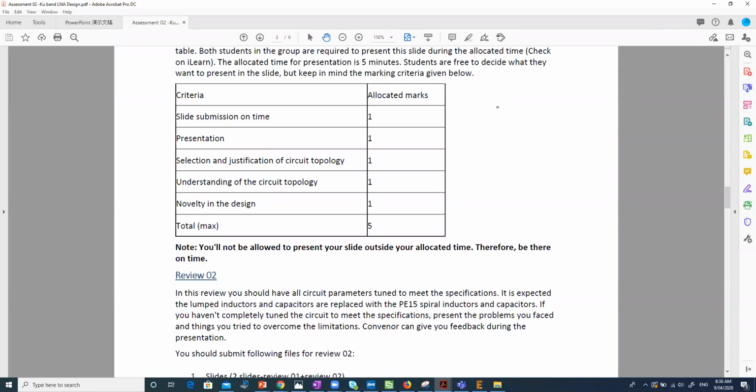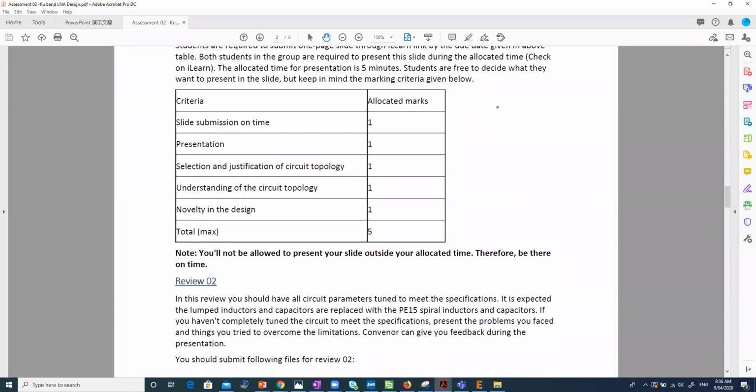Okay, so this is the feedback on the design review one we had. In general, everyone presented the slides, some with a lot of information, some with very little. So you might have realized that your slide submission on time received 1 mark. So everyone pretty much got all those marks. Now the presentation I have come in, some actually did a very good presentation addressing each of these.